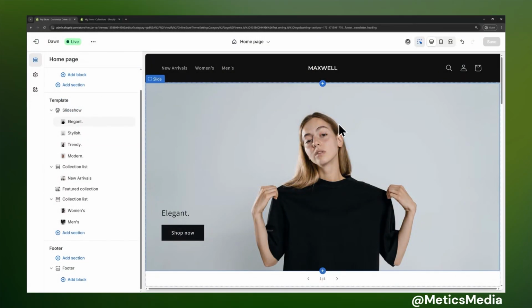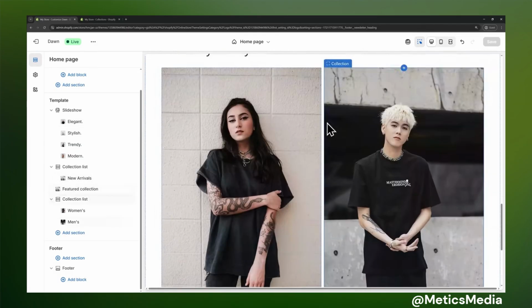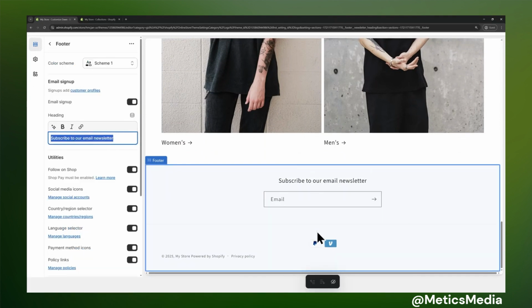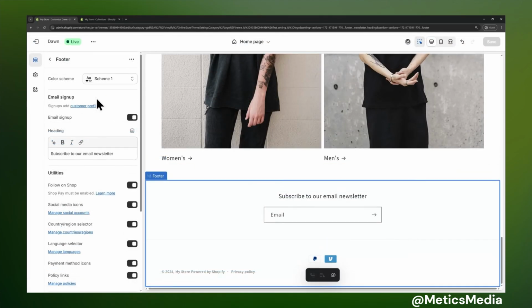The next thing that we'll want to customize is our store's footer. We can do that by scrolling all the way down on our website and finding it here. To start customizing it, let's simply click into it, and then we'll see some settings appear over here on the left-hand side. The first thing that you'll notice is an email sign up option.